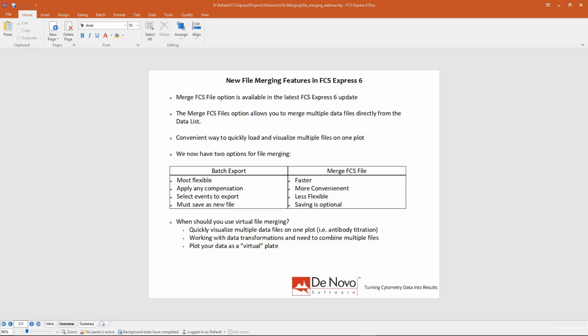Now, when should we use the new Merge FCS file option or virtual file merging? Well, it'll be particularly useful when we want to quickly combine multiple samples and visualize them together on a single plot. Like, for example, when plotting an antibody titration or drug treatment series. We can also use file merging for performing things like data transformations on multiple files simultaneously without ending up with different transformation results for each file.